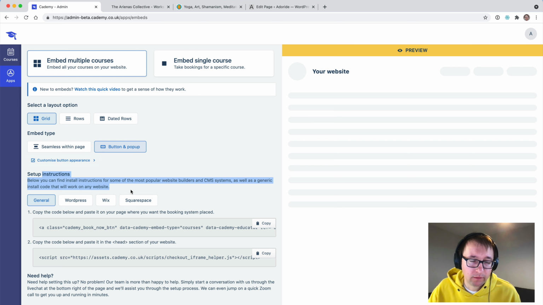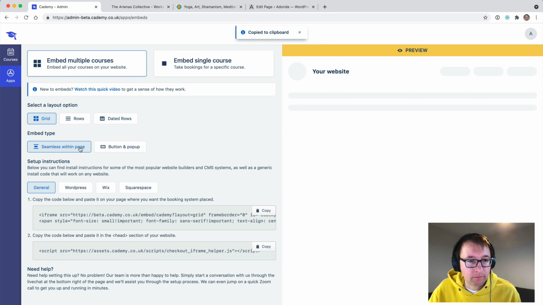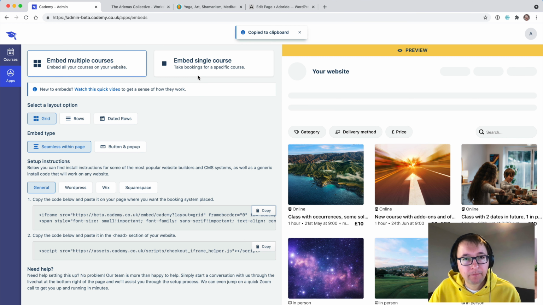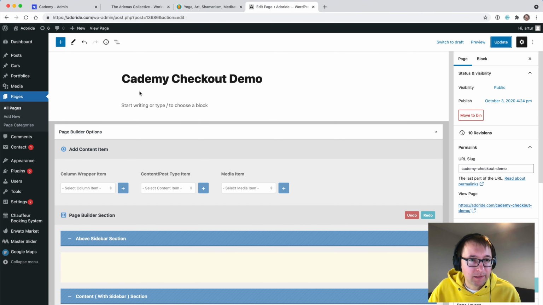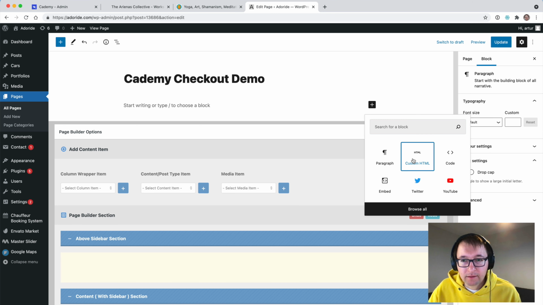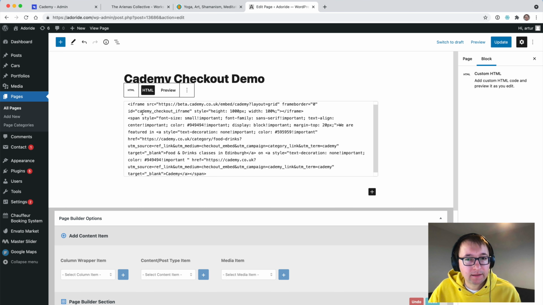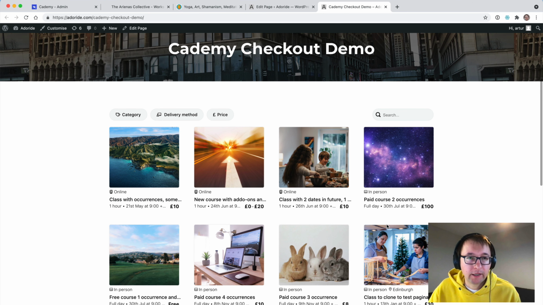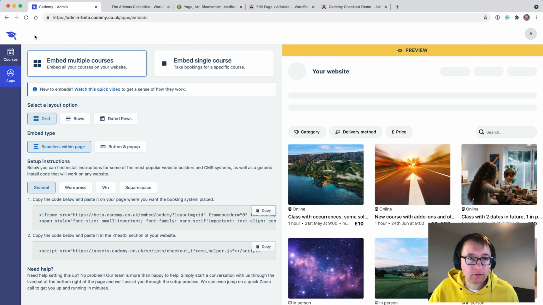And lastly, you get install instructions, and the setup couldn't be any easier. You just copy one line of code. Let me pick something else and pick the seamless embeds. Copy this code, go into your website. In this case, it's a WordPress page. I have a site to test things. So I'm going to add a new block, custom HTML, paste the code, update, and let me view the page, and there we go. Nice and simple. It couldn't be easier to install.